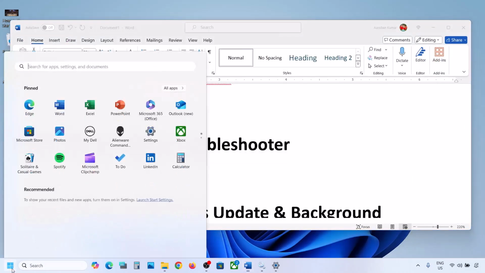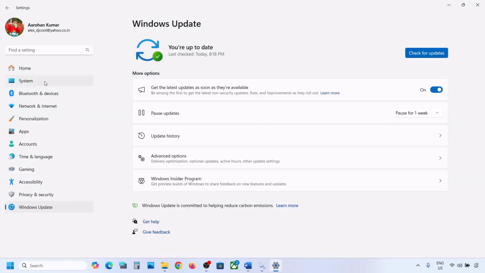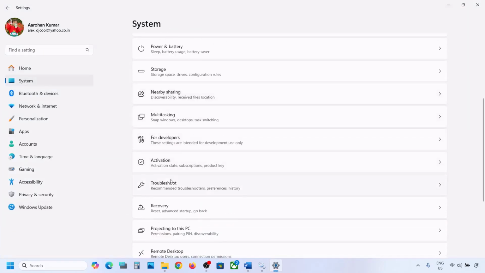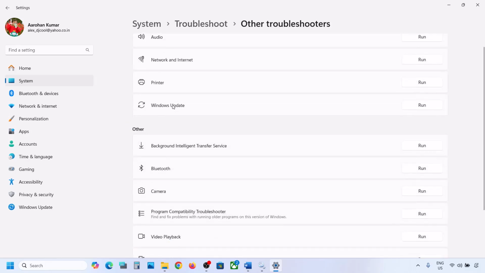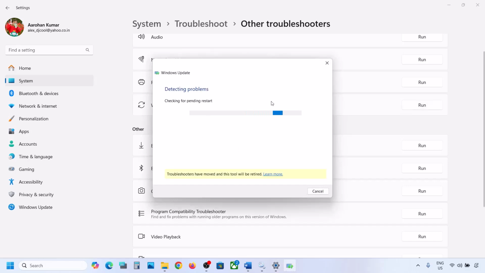Now for this, open Windows settings and then go to system and then go to troubleshoot, and over here you can click on other troubleshooters, and then here you can see Windows Update. Click on run and let the troubleshoot complete. Once the troubleshoot is complete, you can restart your computer and then update your Windows 11 and then check.